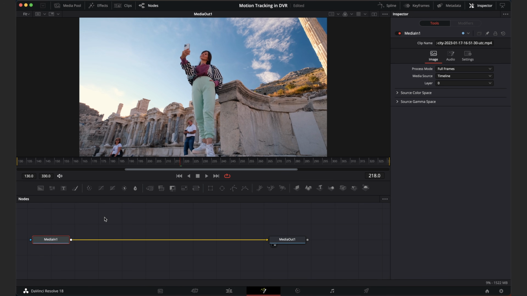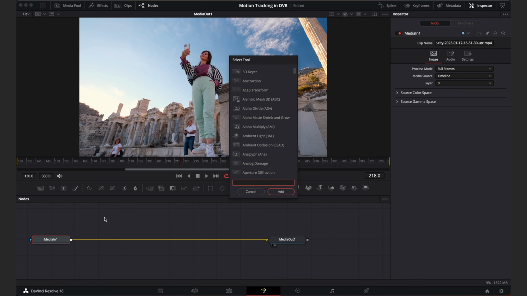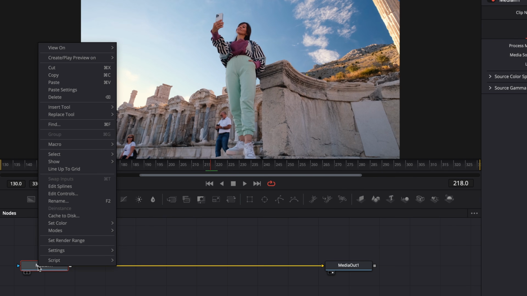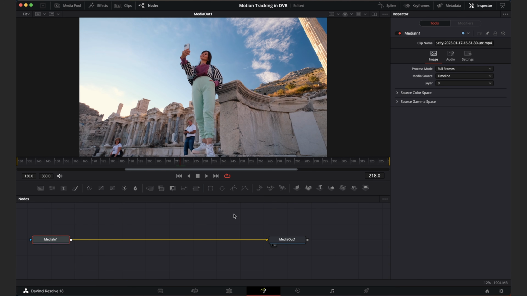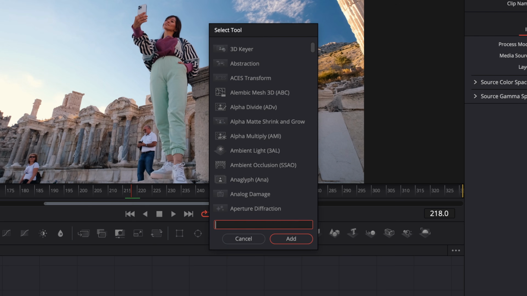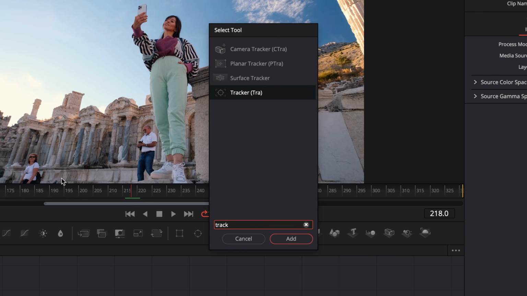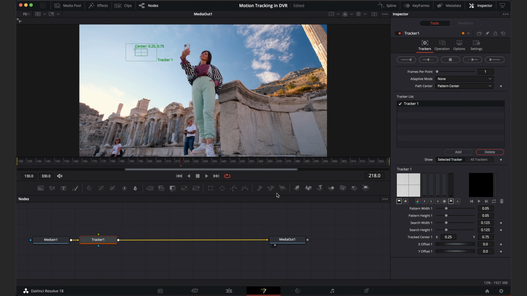So to do the tracker, all you need to do is click on Media In 1 here, and then hit Shift Spacebar, and that will bring up your selection tool. You can also right click on here or any other node and go up to Insert Tool, and it will have all of your other tools there, but it's quite easy to just do Shift Spacebar. So clicking on here, Shift Spacebar, we're going to search tracker. We're going to see here we've got a tracker, a planar tracker, surface tracker, camera tracker. So today, for this piece of footage, let's just use the first one here, which is tracker, and that's going to be basically a point tracker.